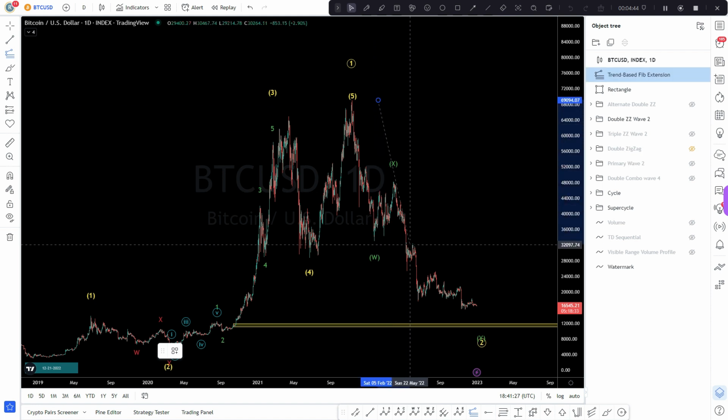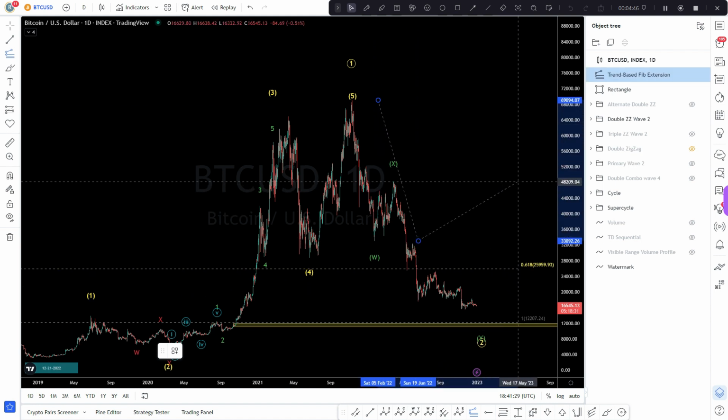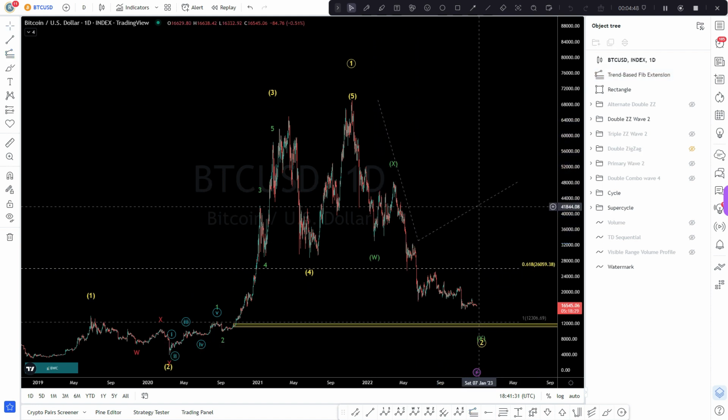let me pull up the extension. So this reached 61.8, but we haven't even touched 1-to-1 yet. And that's where this box comes into play. 1-to-1 for this box is a 1-to-1 for a double zigzag.